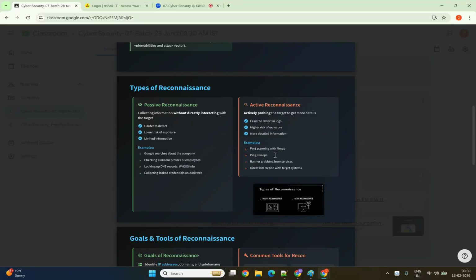From that basic level of things, we are going to start, and we are going to gather enough information again in the active reconnaissance. We are going to directly scan the banking applications with some kind of tools. So once we gather enough information, we are going to try to attack the application.